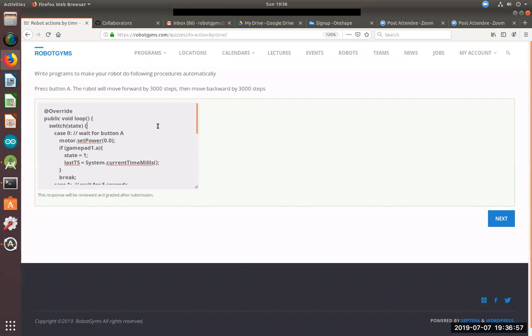State 0 is wait. Wait for what? Wait for button A. Okay. What's the second state? Moving forward by 3,000 steps. Then moving backward by 3,000 steps. And then just stopping, right? Technically, three states at that.